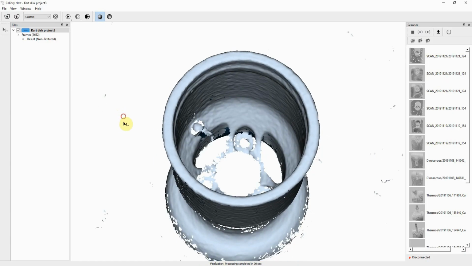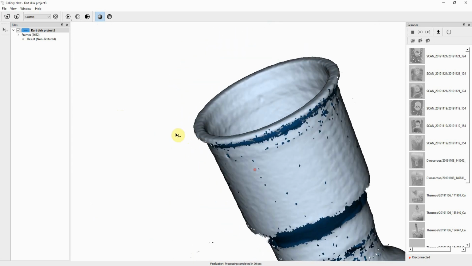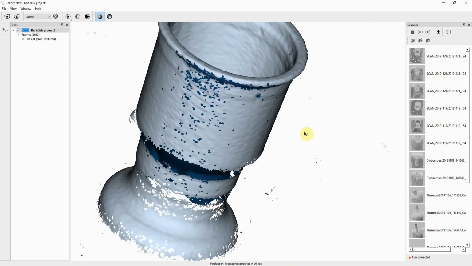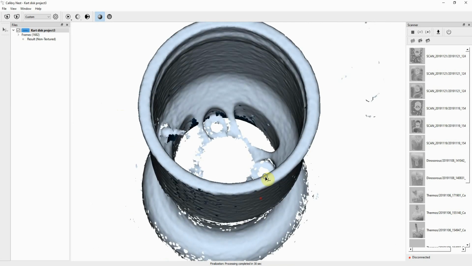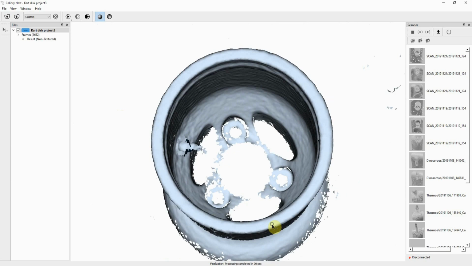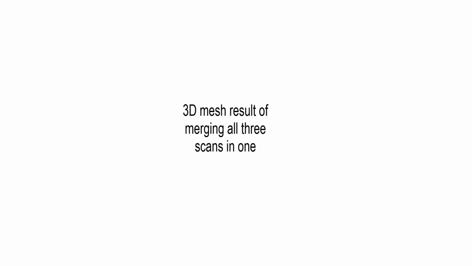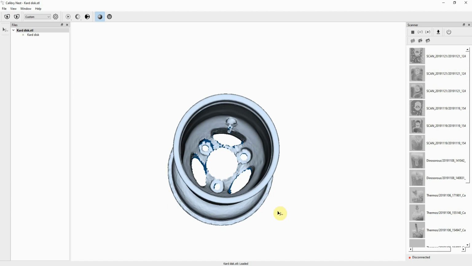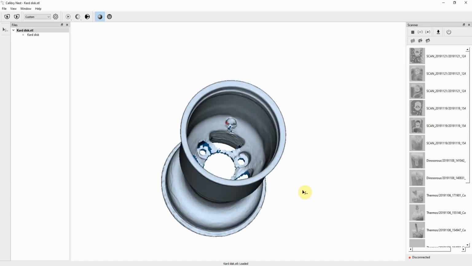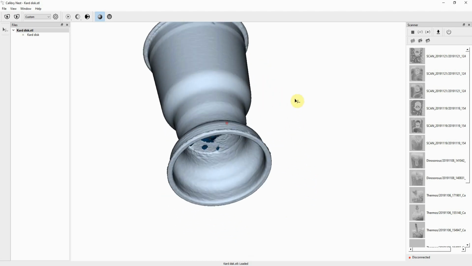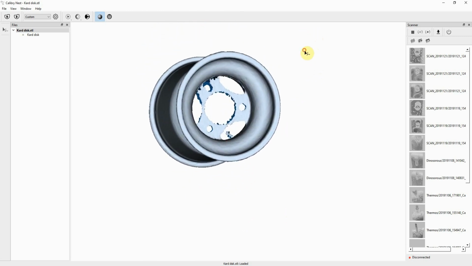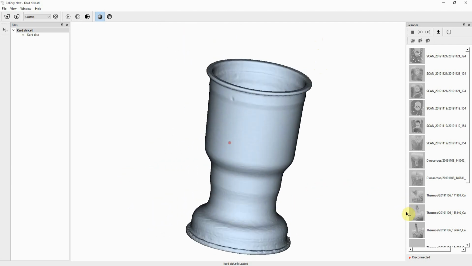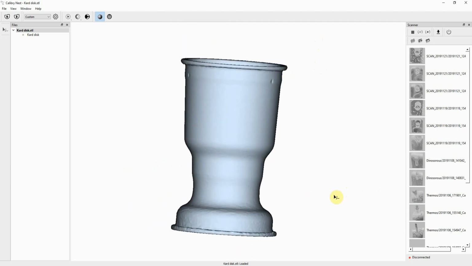I've post-processed the data and I'm showing only the mesh result of the inner part. Looks good enough to go to the next stage, where I'm going to align this scan with the other two scans to make a complete mesh of the disk. I've merged all three scans in one, and here I'm demonstrating the final mesh. We can see all the surfaces of the part, and now I can save it in STL format. And the STL format I can import into Geometric Design X for further transformation into a CAD model.